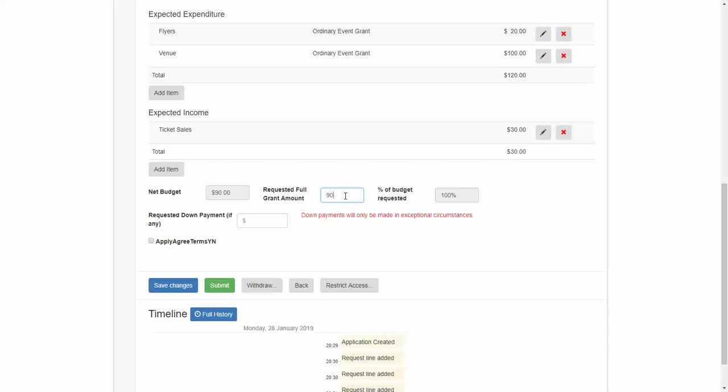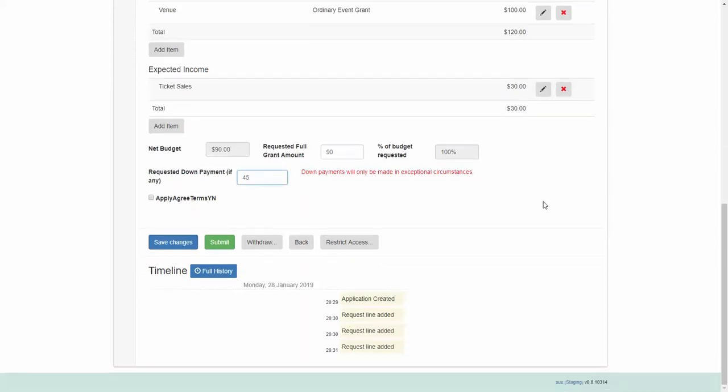If I can't afford the upfront expenditure of the event that I'm putting on, I may need to request a down payment. So I'm going to request a down payment of 50% of the grant amount. I'm going to tick that I agree to some terms and conditions. So again, this can be customized and it can be a link to some terms and conditions that you have added.